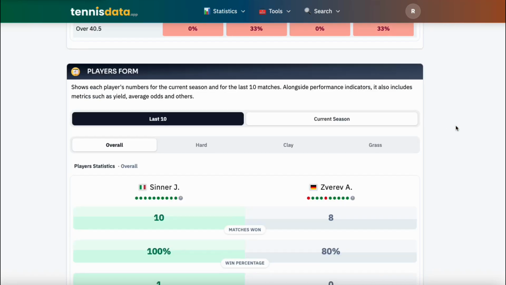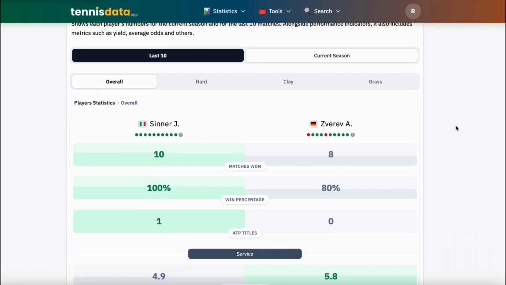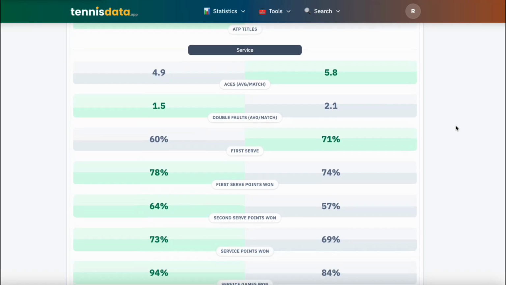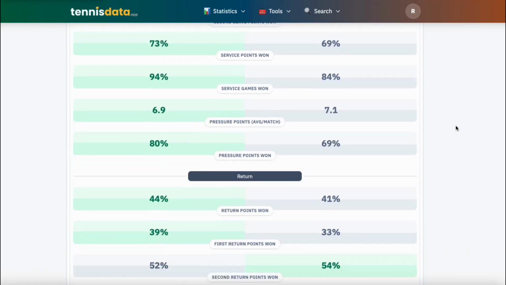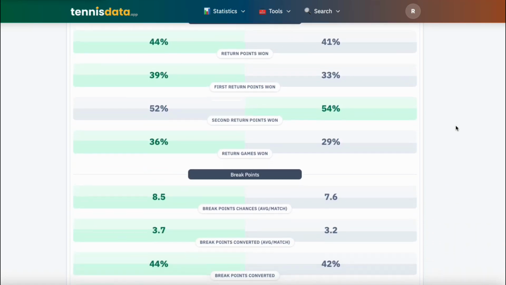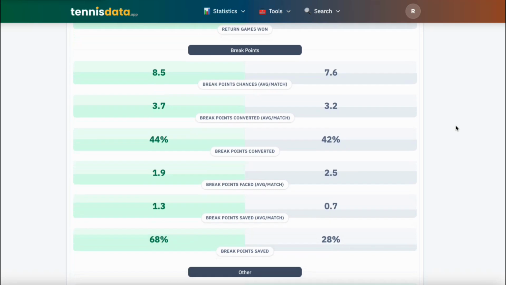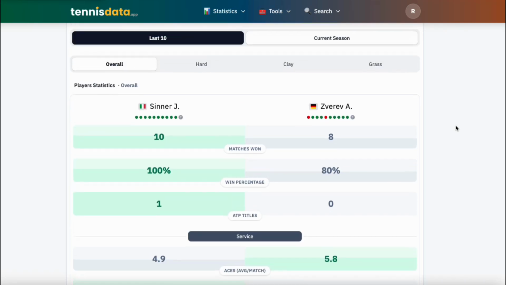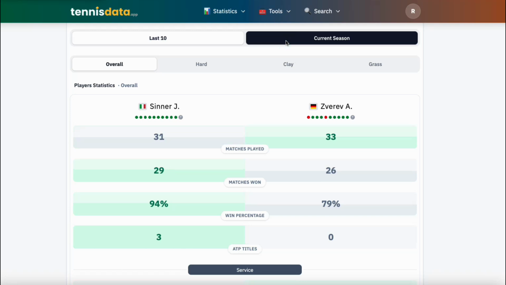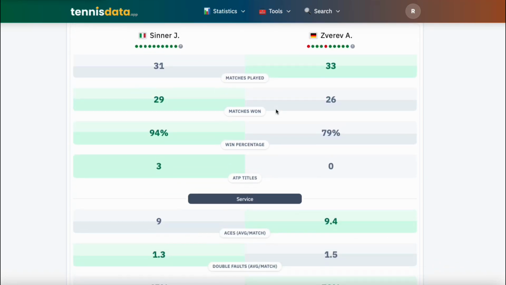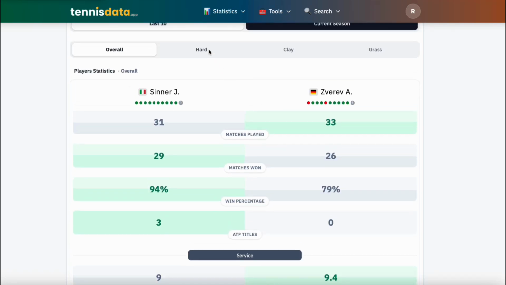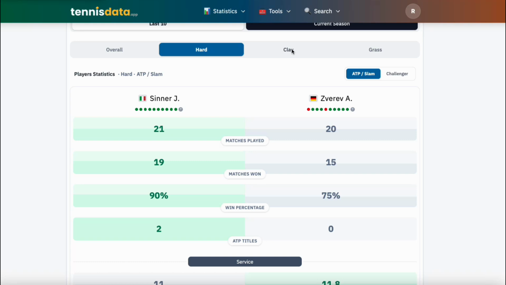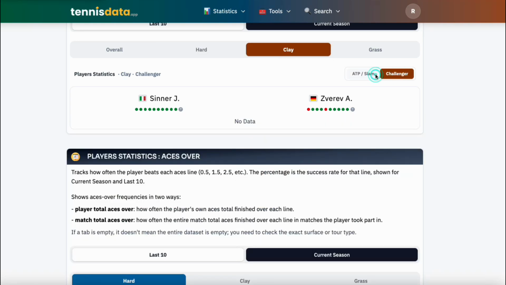Next is the player form section. This section shows both players side by side, comparing their current season form and their last 10 matches form. The data is also split by surface and tournament type, which helps you understand how each player is performing in similar conditions. It includes the same type of stats you saw in the head-to-head section, such as serve stats, return stats, pressure points, games, sets, tie breaks, and other key performance indicators.